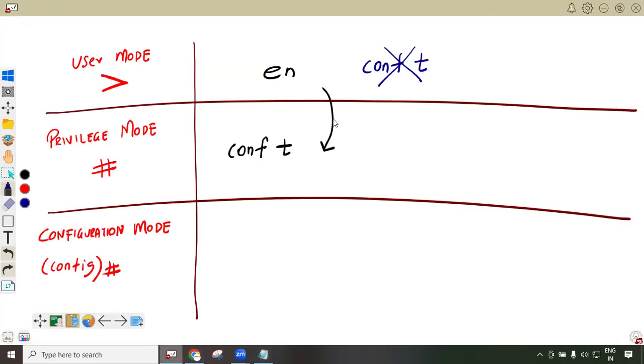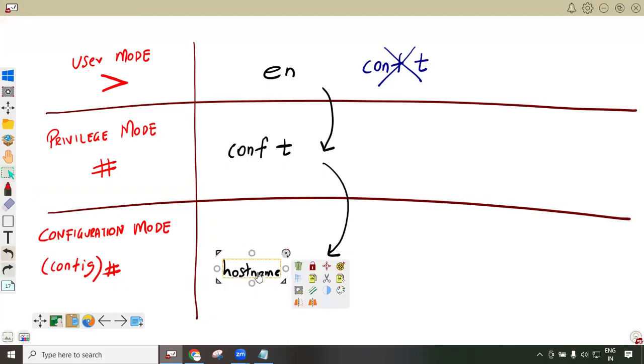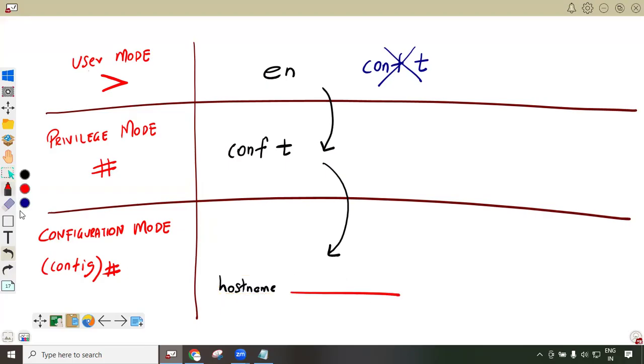Now, once you are on the privilege mode, you type config t, you go to the configuration mode. And here you have to type the command hostname Mumbai, capital or small, the way you want, no problem. But space is not allowed. Mumbai router. Hostname Mumbai router. So the hostname will be configured. You will see the name as Mumbai router.